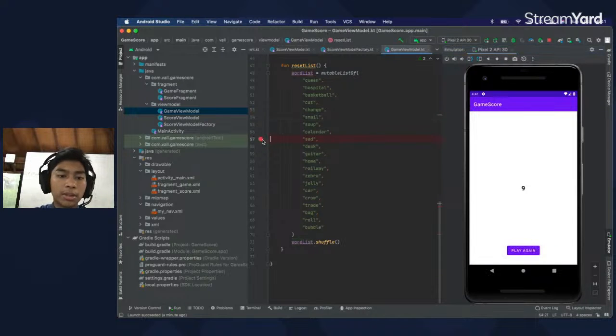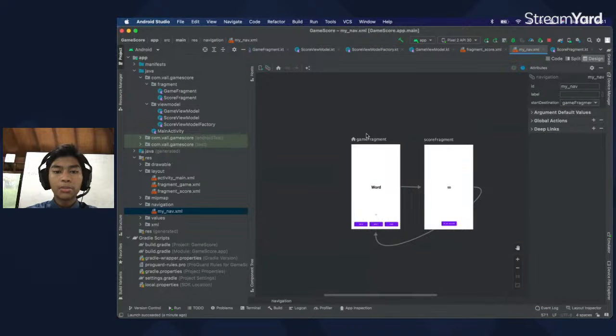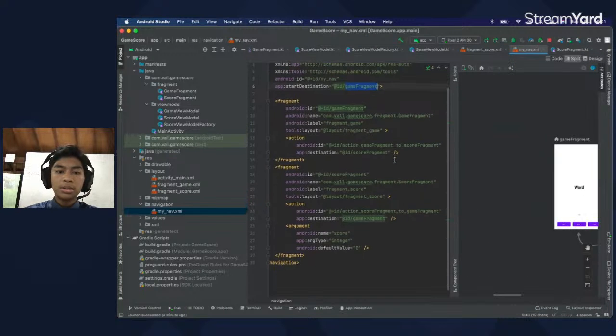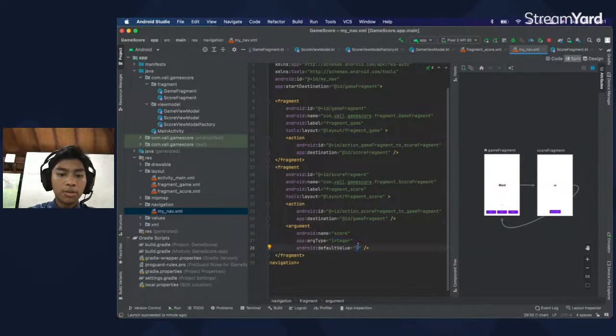So let me explain from the beginning. We've made the nav graph, which contains two fragments, and every fragment has an action. From the game fragment, an action to the score fragment, and in the score fragment it has an action to go to the game fragment, and it has an argument named score integer. The default value is 0.